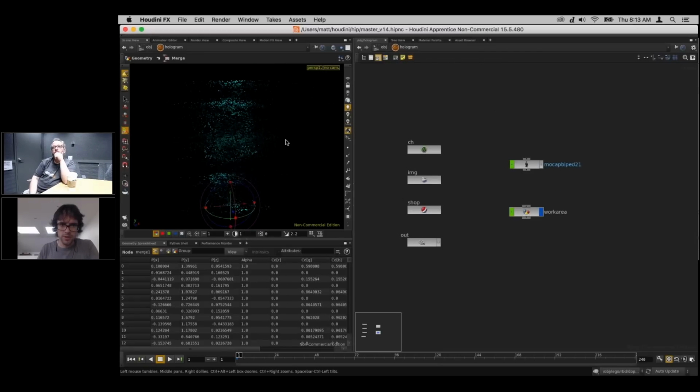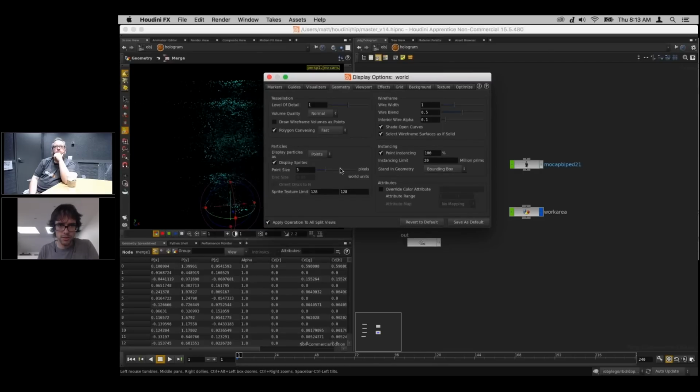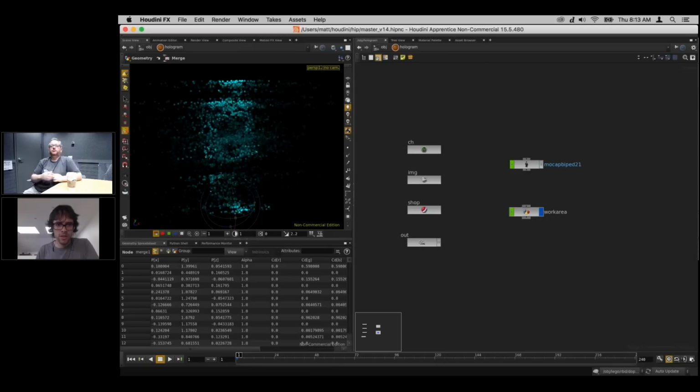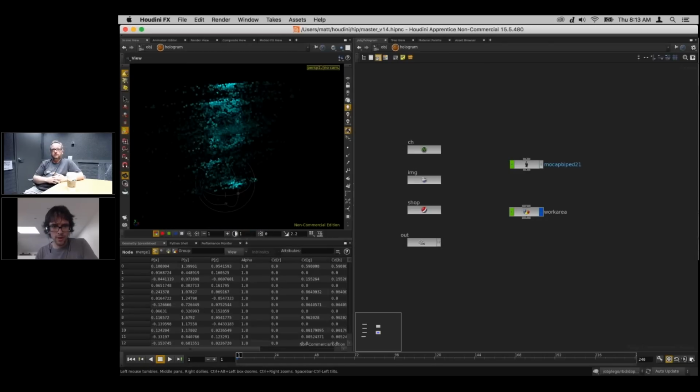I'll try and keep these icons nice and big so people can see it. What I'll do here, I'll see if I can make these dots a little bit bigger as well. Geometry, point size. There we are. Nice big dots. So here we have a walking hologram.